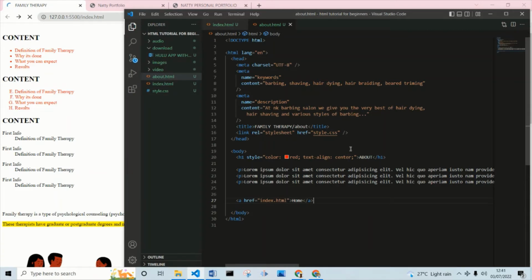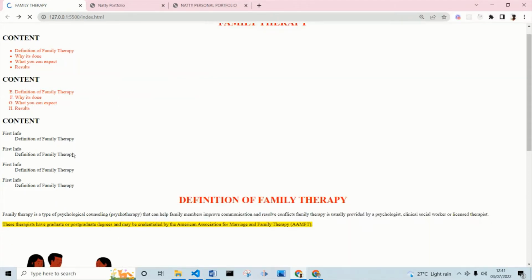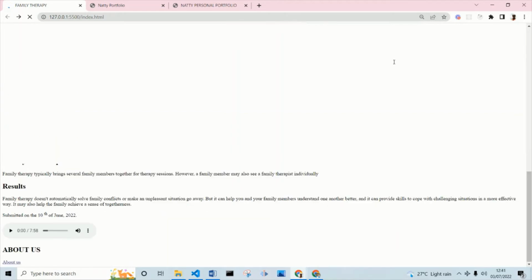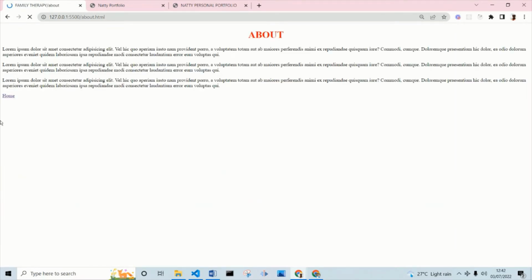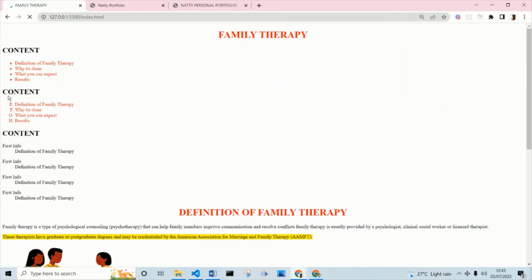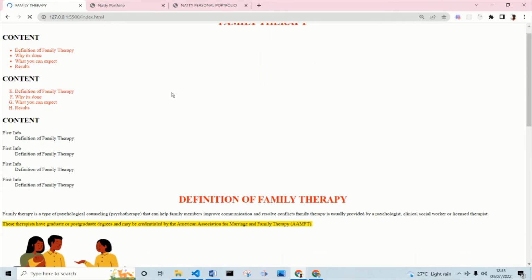Let's go back to the browser. Now let's click on the about. It will open the about page. Okay, let's wait. So we have the about page. Now we have the home here. If you click on the home, it will take us back to the home page. So this is our internal link.